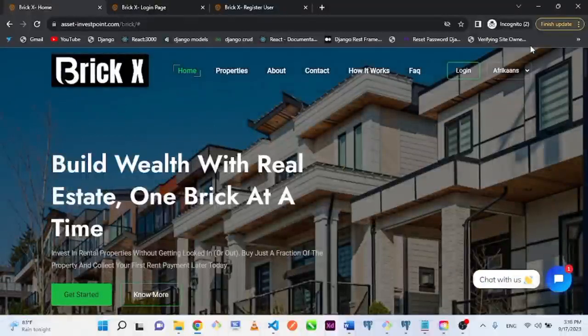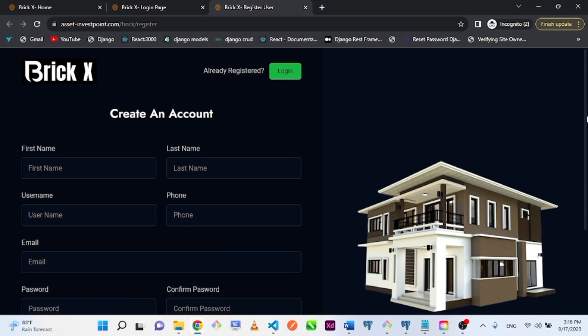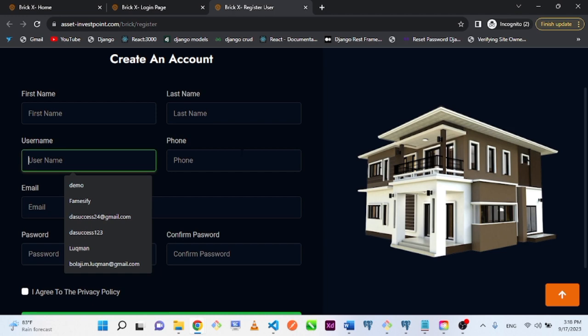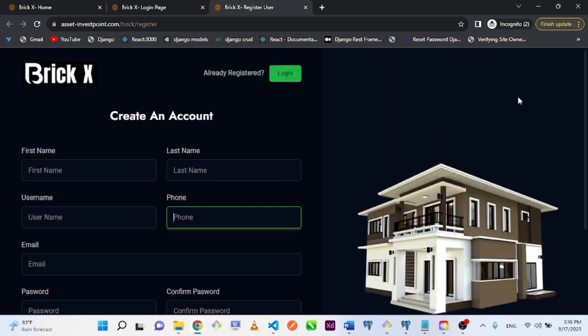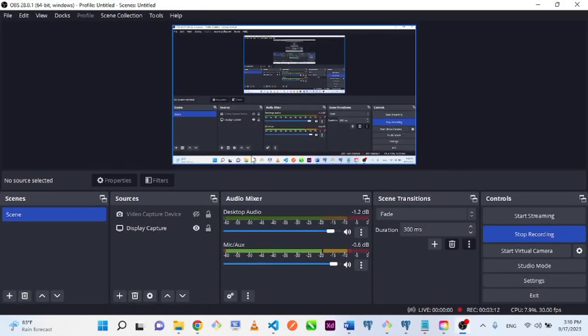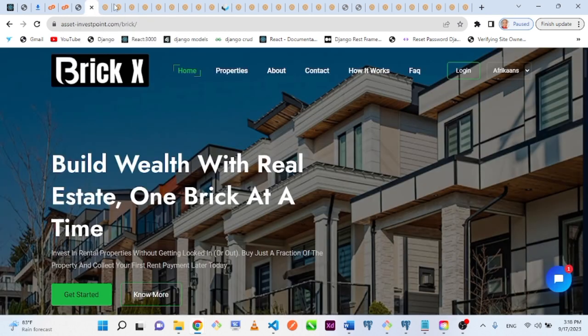A user can also come into the platform and register to become an investor. They click on the login, and it's going to bring them to this login system. If they are a new user, they can register using this. All they need to do is input their name, username, phone number, email, and password, agree to the policy, and then click submit. After that is done, they can go back to the login page and it automatically redirects them to the dashboard. So today we are going to dive deep into the project itself.